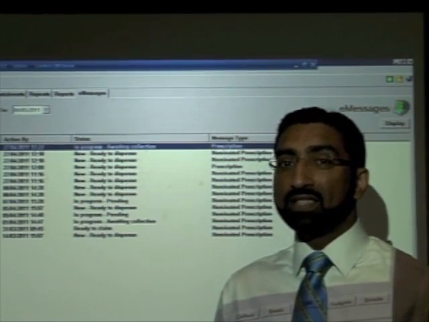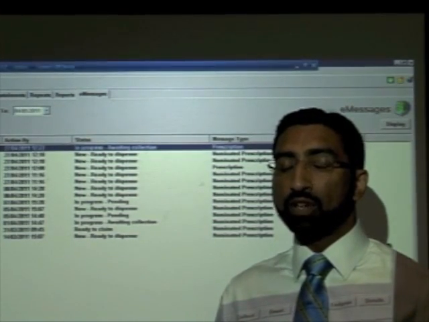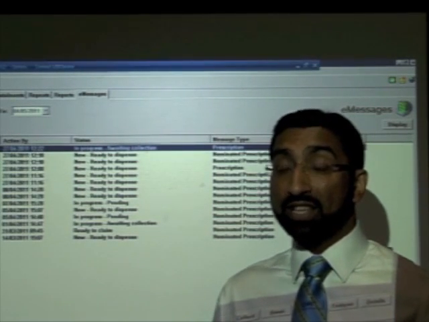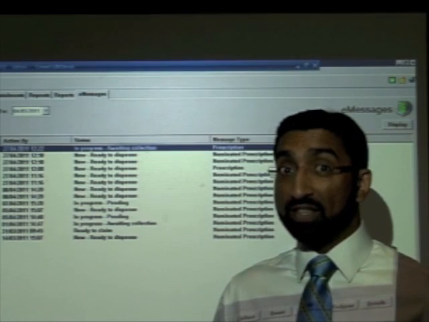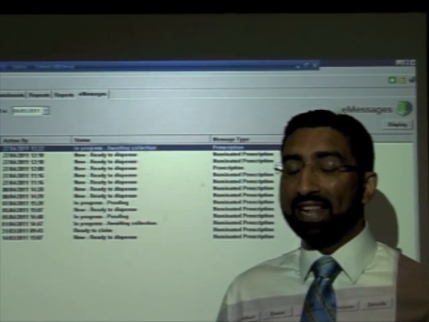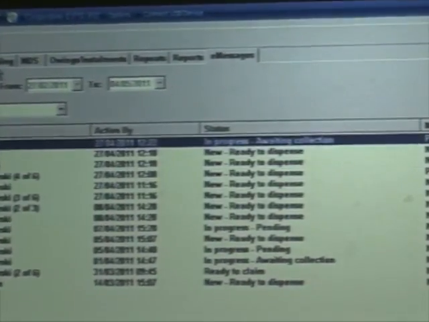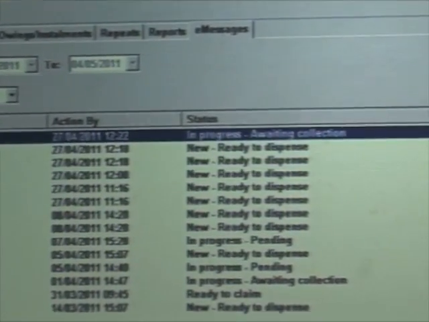The key difference is in terms of accuracy checking. If we printed off a dispensing token or had a prescription token to hand, we can check against that. Alternatively, we can check against the screen, because that is the legal entity. If we look on the e-messages tab, we can see status of each individual prescription. Once we're happy with the prescription for our patient, it can be bagged and ready for collection or delivery.